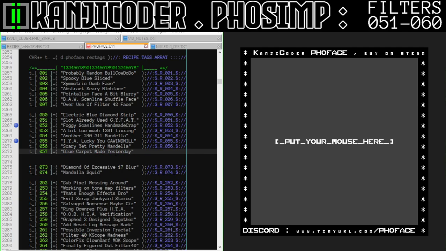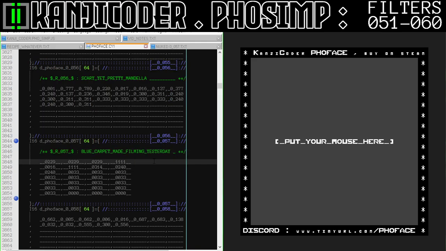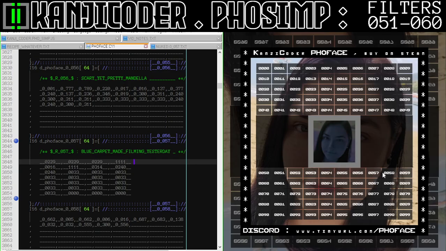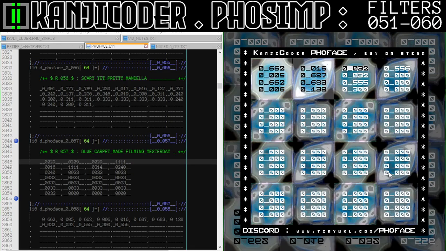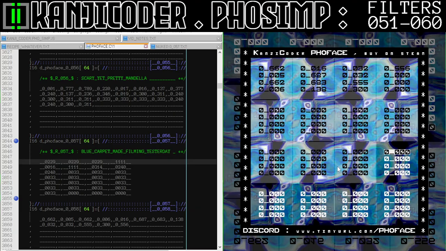Blue carpet made yesterday, right? And then R057. Okay, so now we're going to go on to the next slot. Okay, so 57, and there's 58 right here. Now 58, ooh, that kind of looks cool. I kind of like that.